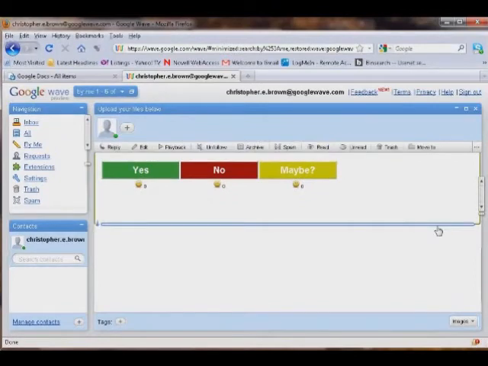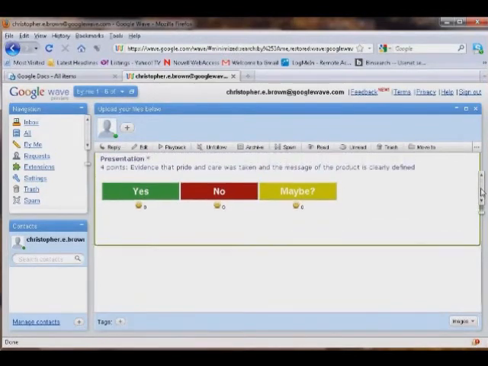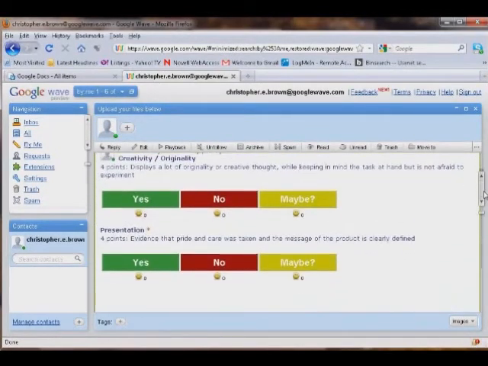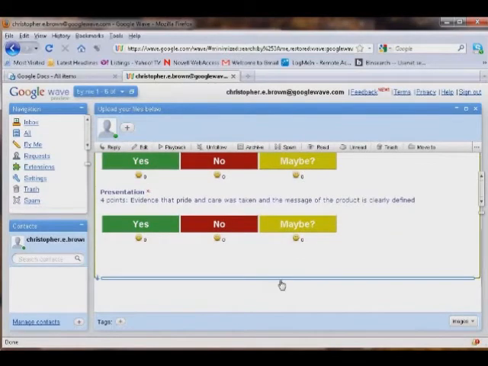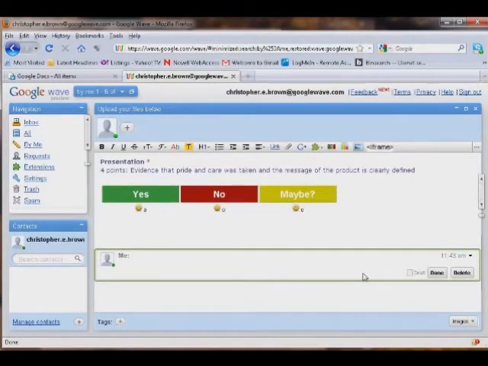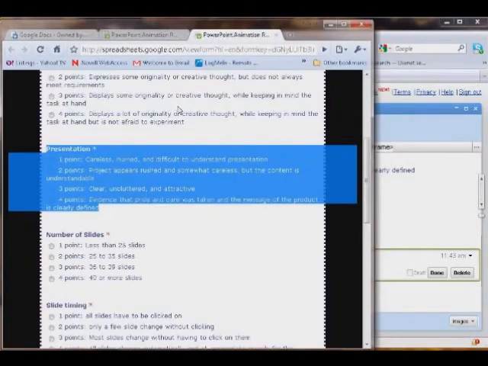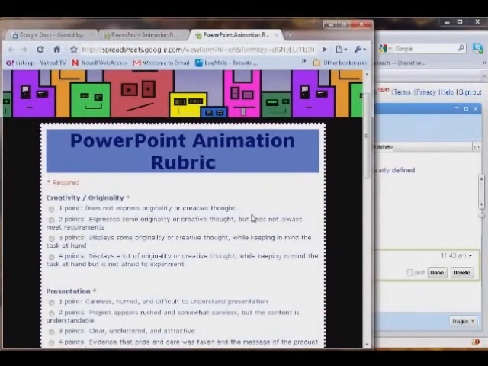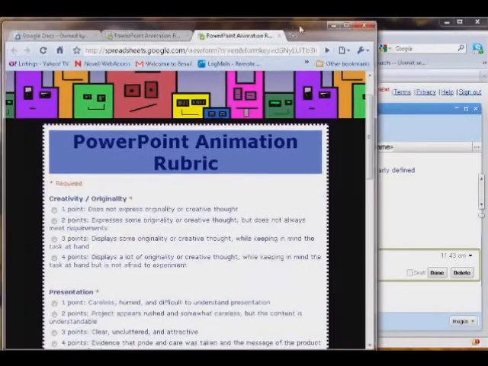I'm going to go ahead and click done on this. Perhaps I wanted my whole rubric to show up in this form. So I'm just going to create a new one here. And I already have my PowerPoint animation rubric already set in here.